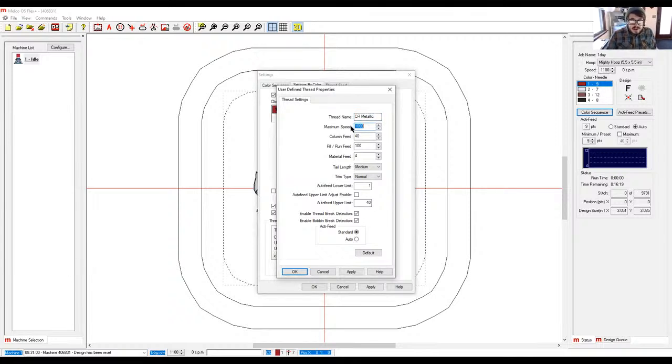Our column feed, I wouldn't worry about this unless you're in standard mode. The column feed is represented by the back, right? It's going to be how much bobbin is showing on the back there. So lowering that number is going to decrease the bobbin shown on the back, and increasing that number is going to bring out more bobbin in there. 40 standard, I would just leave it at 40 unless you're running in standard mode, and then you can change it. But if you're running in auto, just leave that alone.